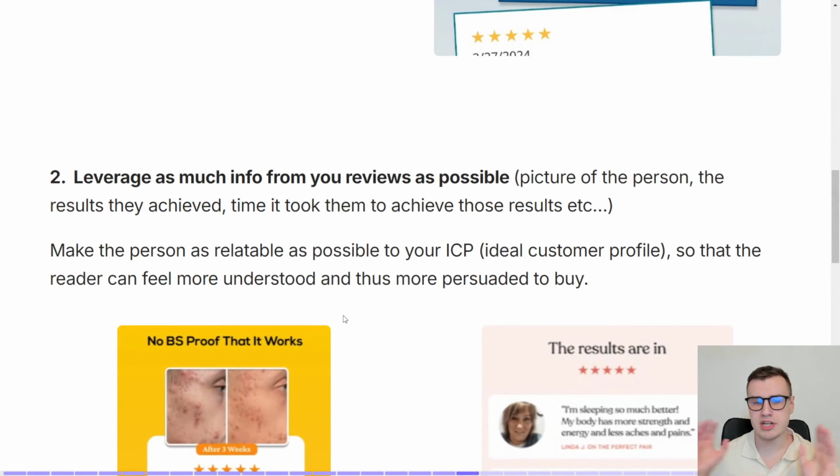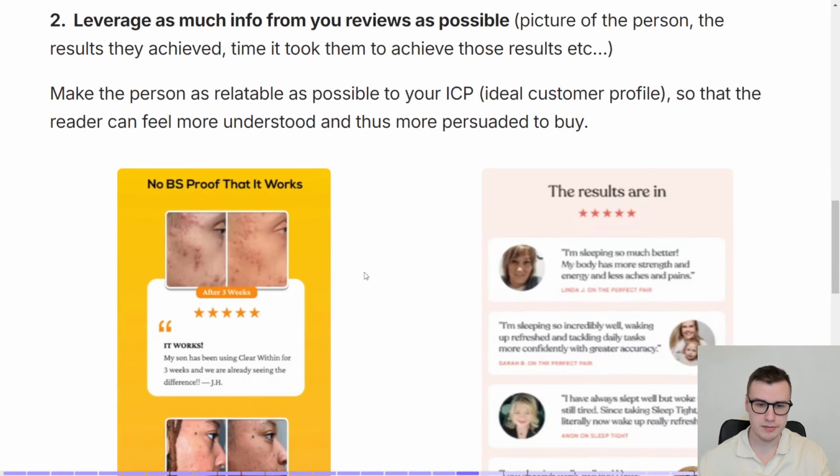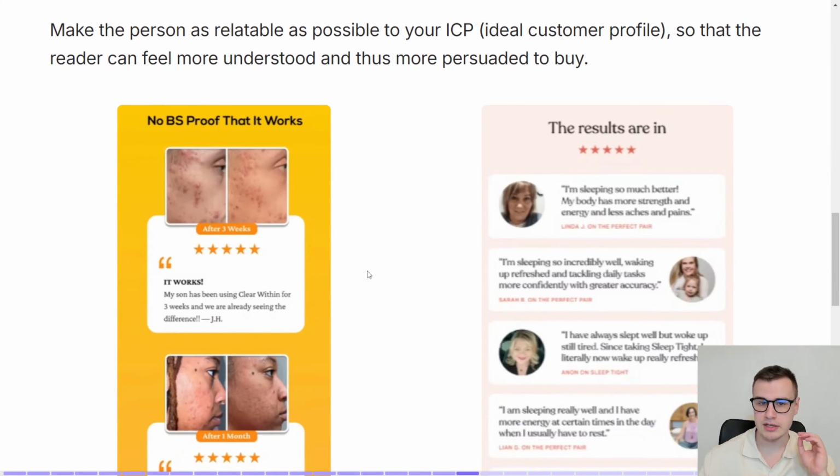Next thing, leverage as much info from your reviews as possible. So the picture of the person, the results they achieved, the time it took them to achieve those results, etc. Make the person as relatable as possible to your ideal customer profile, so that the reader can feel more understood and thus more persuaded to buy, right? Because if we see a person that is similar to us and they solved the problem with the product you're selling, the person would be like, hey, this person who is similar to me did it, then I probably can do it.